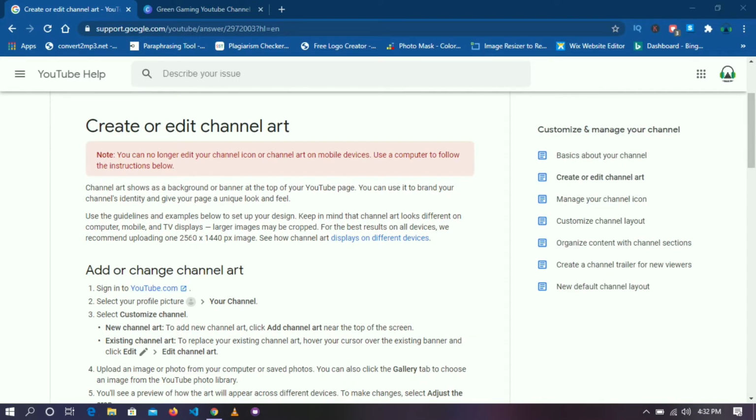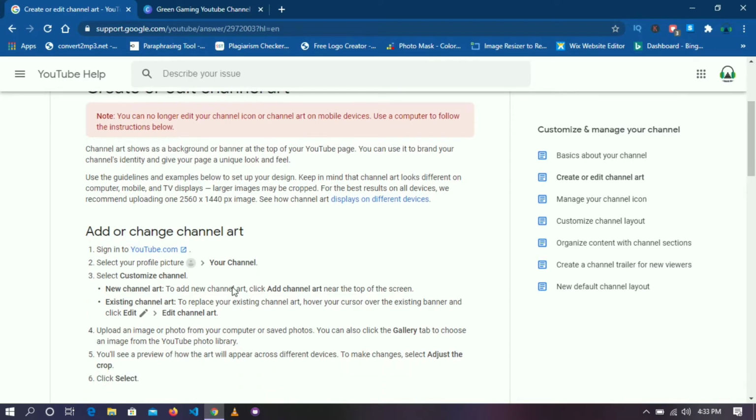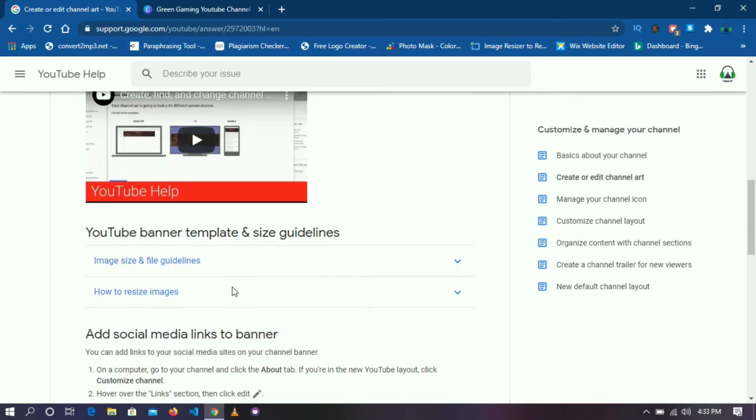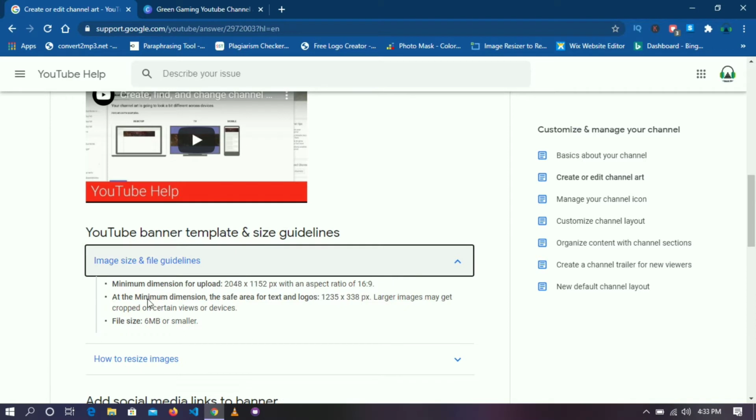Okay, the Google banner art should be 2560 by 1440 pixel image, which is, in other words, before the 4K HD resolution. So here you can read through all of this to get a much better idea about these YouTube banner templates or YouTube banner channel art or whatever that is.